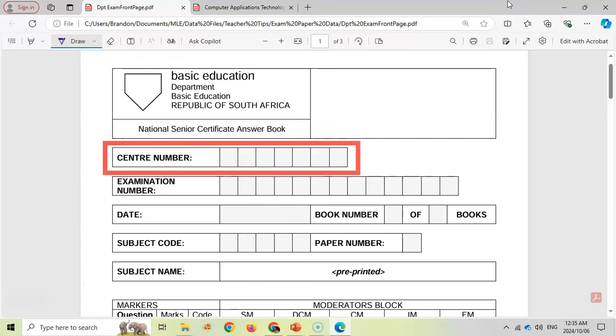So for example, over here, you're going to see the center number. That center number is going to be related to where you are writing your exam. There should be signs up in your exam venue specifying what your center number is. It is a 7-digit number, so make sure that you go look for that number. It should also be listed on your exam entry letter. So there are multiple places for you to get it. Make sure that you write it down correctly. So I just made one up, but you make sure that you fill it in nicely in the blocks.